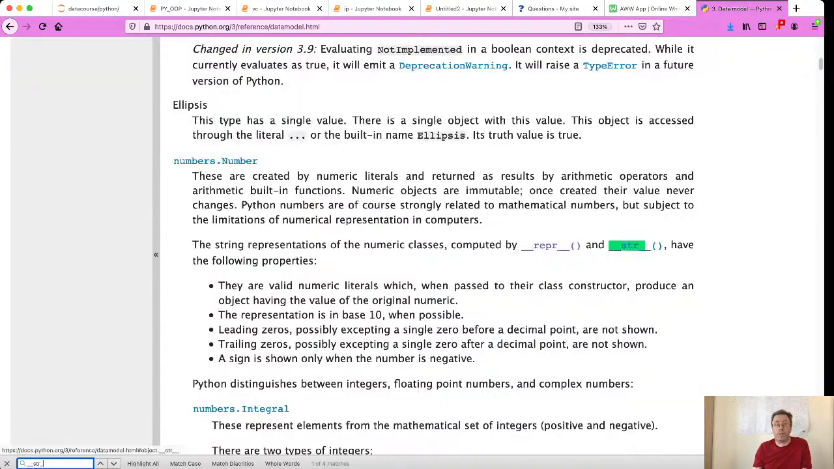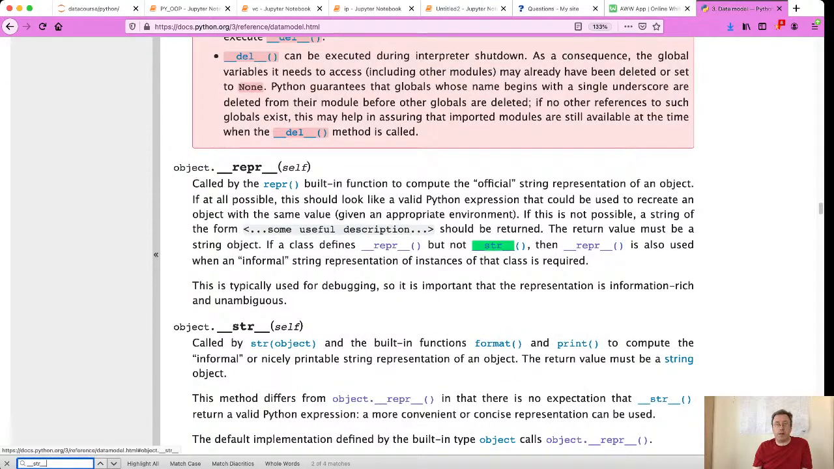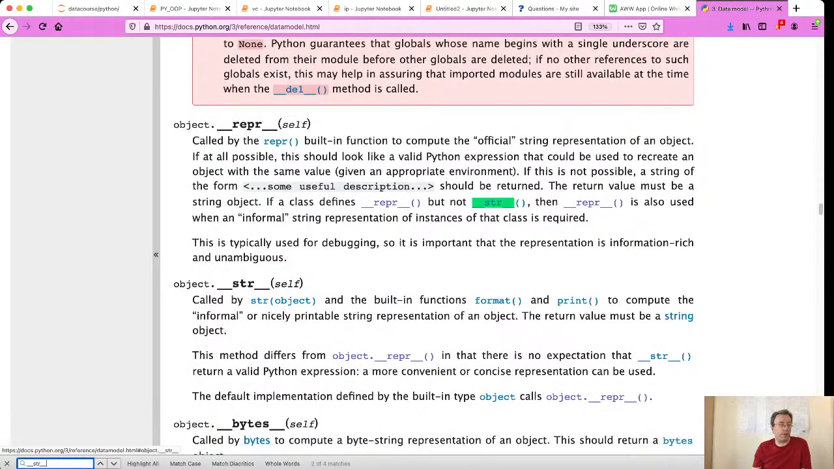str. So sorry, the str method and the repr method, they have slightly different uses. To me, usually I will define the repr method and I will have the str method return the same thing.